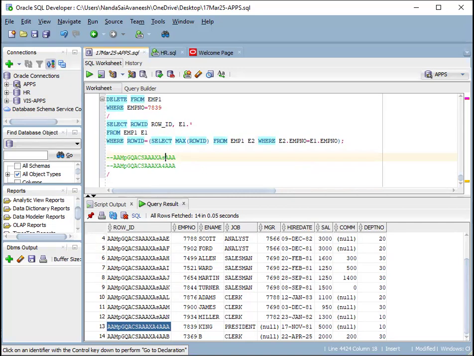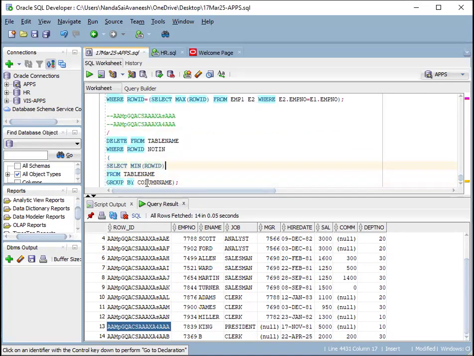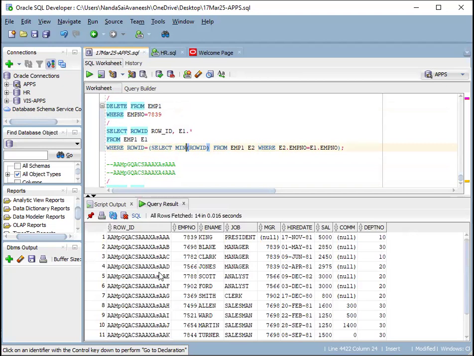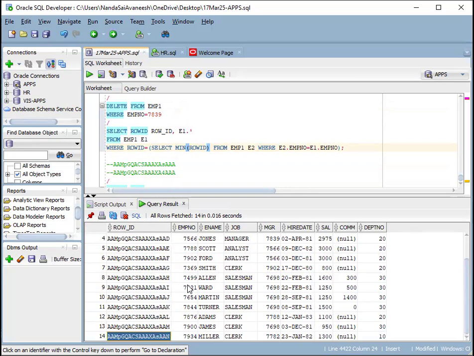So then how will you remove this one? Delete from, using this syntax, that is delete from table name where row ID not in, select min of row ID from table name group by column name. So here if you are using the min of the row ID, the table has 16 records. When you use this min of row ID concept, I am getting only 14 records. The other 2 records are duplicate records, and it is not fetching them here.